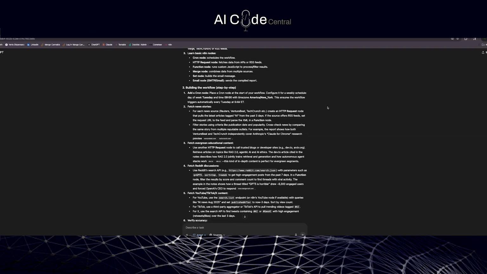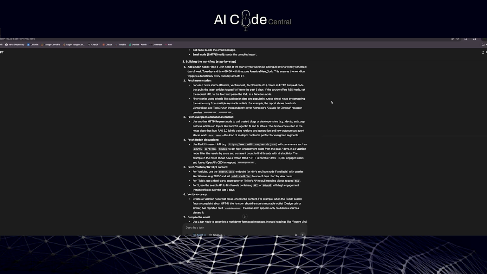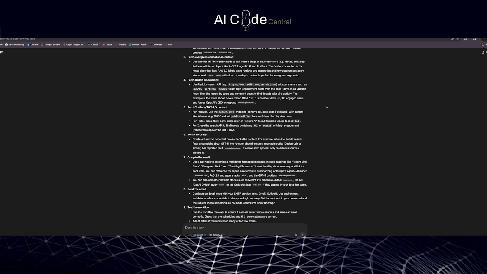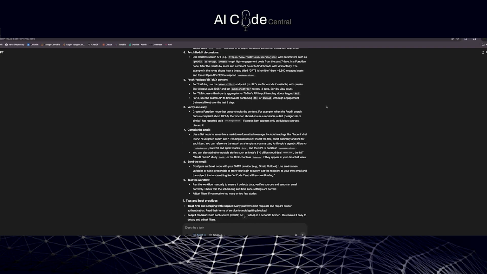And then building the workflow step by step. So you add a cron node, place a cron node at the start of your workflow, configure it for a weekly schedule, day of the week Tuesday at 9 a.m. This ensures the workflow triggers automatically. Then you're going to fetch your news stories. Then you're going to fetch your evergreen content. Then you're going to fetch your Reddit discussions. Then you're going to fetch your YouTube, TikTok, X content.